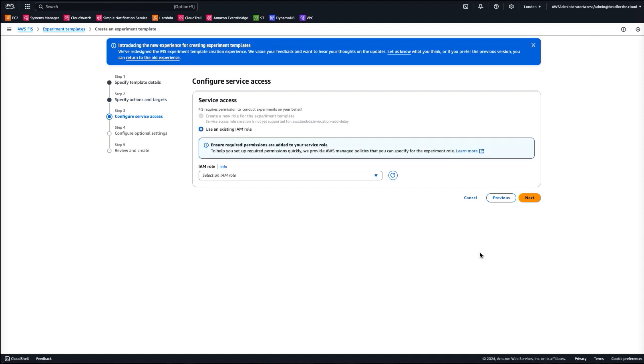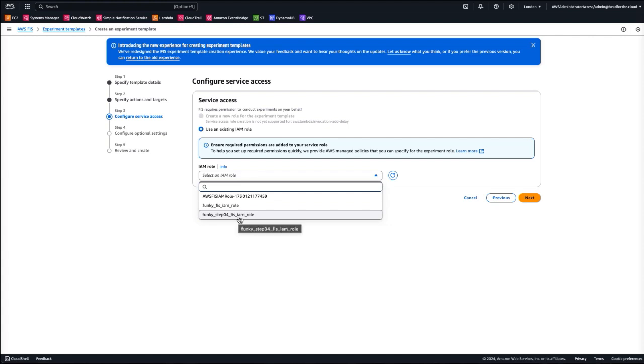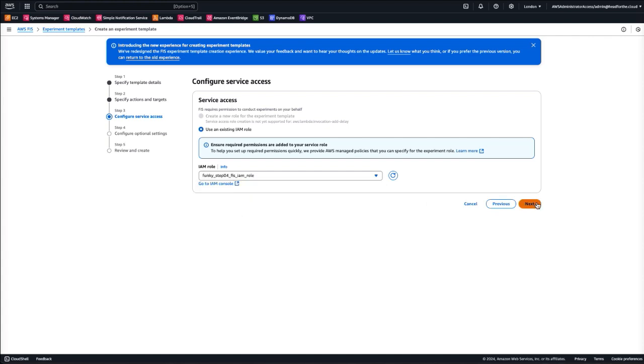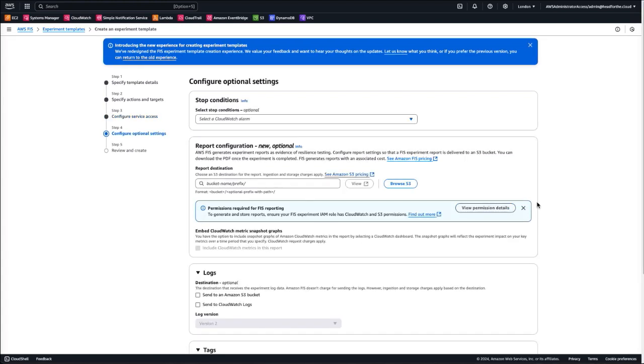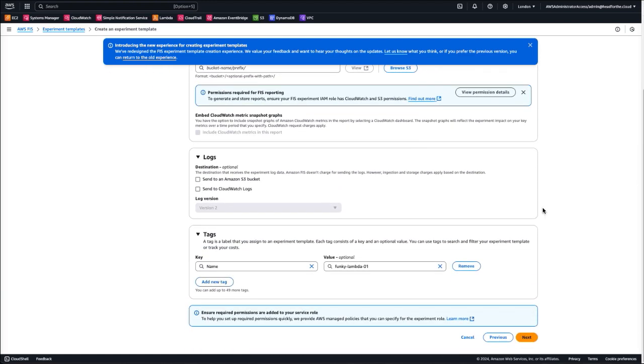So move on to our next screen. I need to choose the role that we're going to use to run the experiment. This was created in the Terraform as well. So if I go down here, I can see step 04, FIS IAM role. That's the one we want to use. Next, we'll leave these optional settings alone.